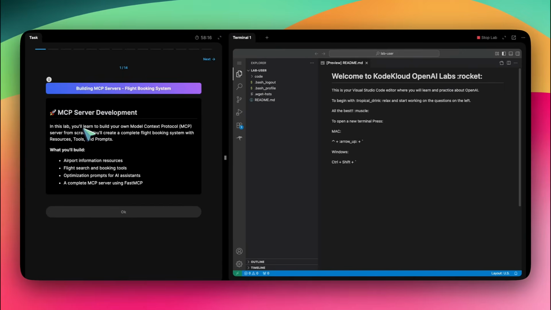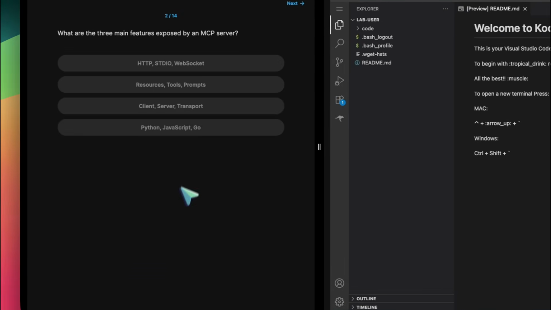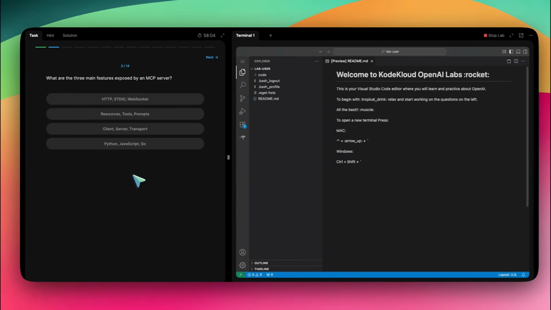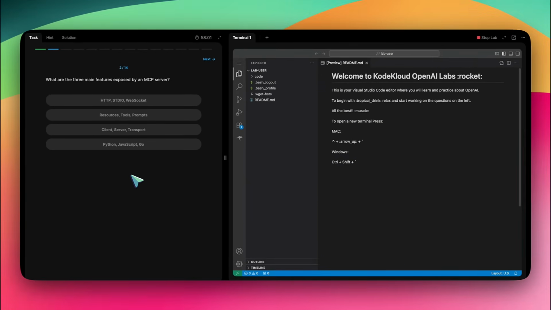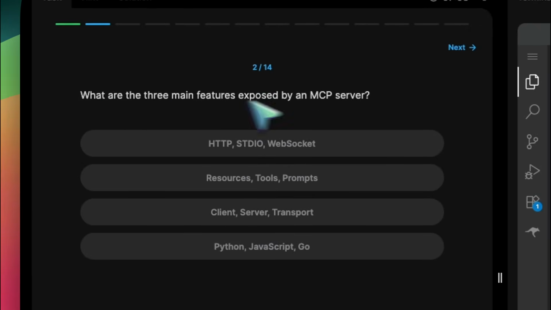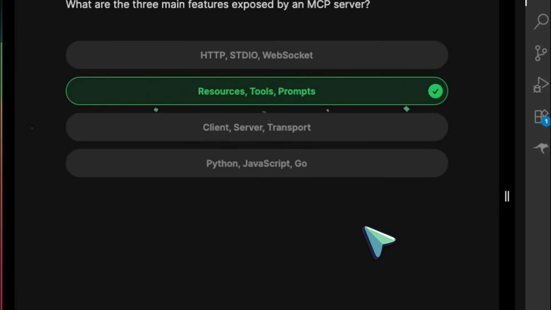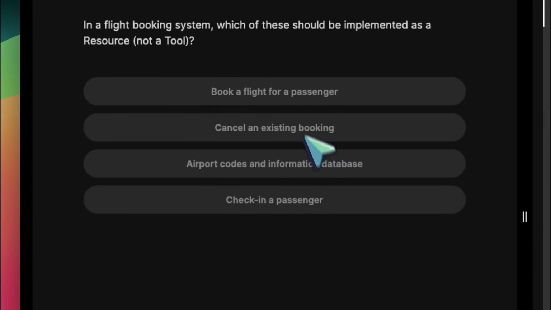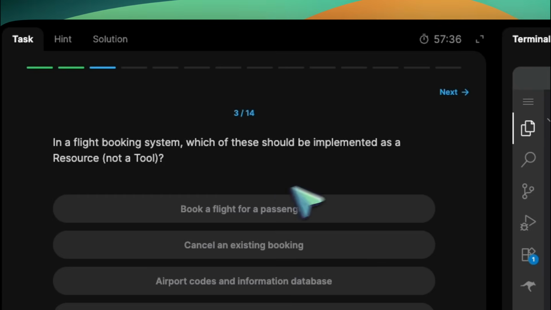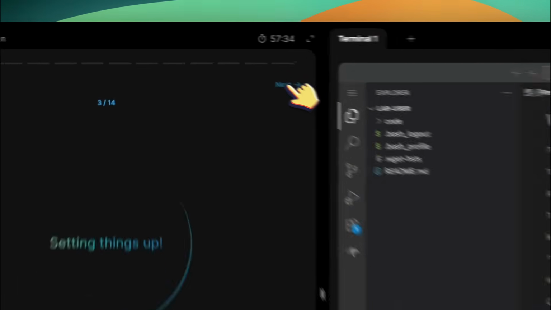In this lab, we're going to explore developing an MCP server. The lab starts with a number of multiple choice questions that help you test your knowledge of the concepts you've learned so far. This question, for example, asks what are the three main features exposed by an MCP server. Is it HTTP, standard I/O, WebSocket? These we know are the transport protocols. Resources, tools, and prompts, or client, server, transport? We know that the answer to this is resources, tools, and prompts. So let's select that. There are a few other multiple choice questions that I will let you go through and answer by yourself, so I'm just going to skip those for now.